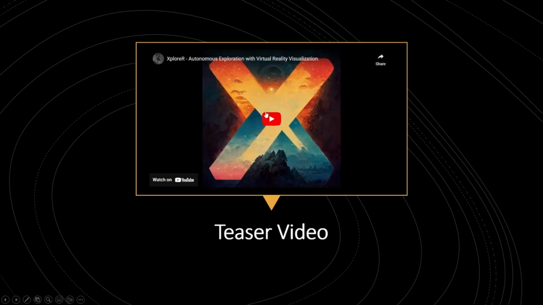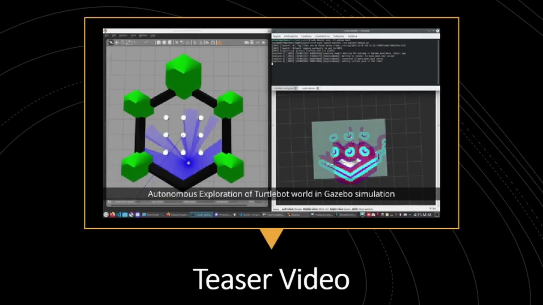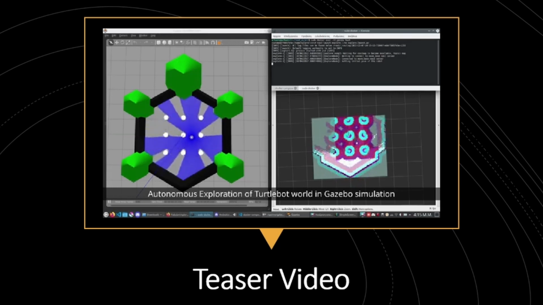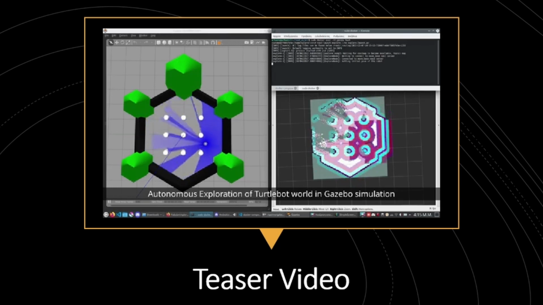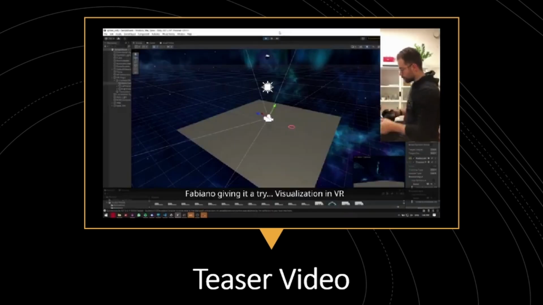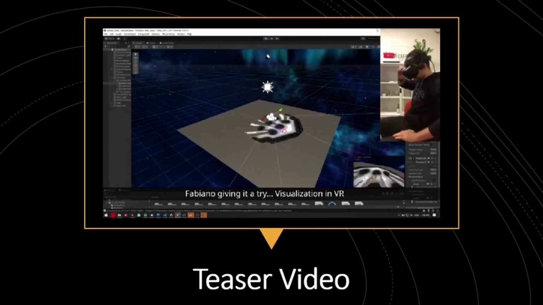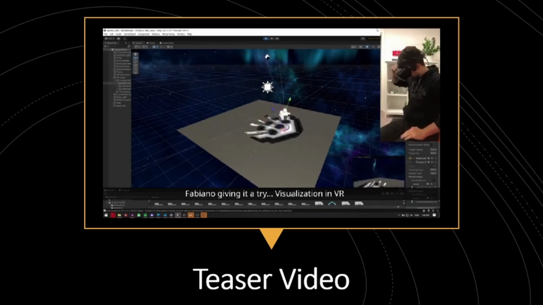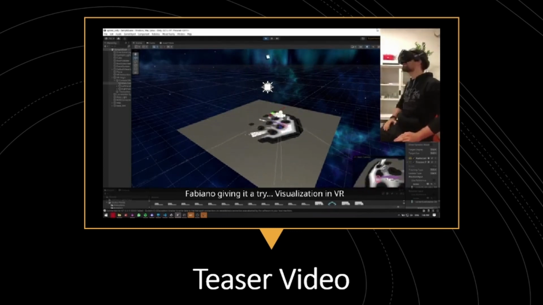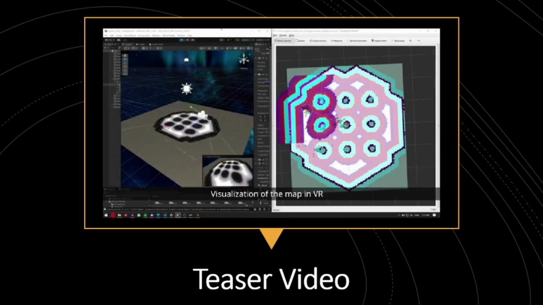Here's a teaser video of the project in action, showing some of the different situations that happen in the project. First of all, we have the autonomous exploration in the TurtleBot world in the Gazebo simulation. This is the default map, or world, as they call it, in the Gazebo simulation, and you can see the robot explores the whole map autonomously. Then we have the VR visualization, and you can see the map being generated in the Unity scene with the VR headset view in the bottom right corner of the screen. Here you can see that the map is the same as the one in the Gazebo simulation. We can visualize it in VR.